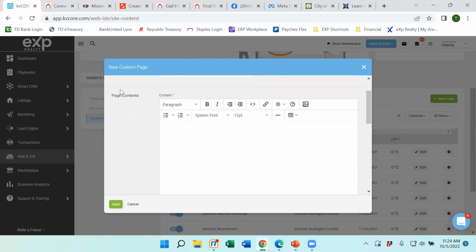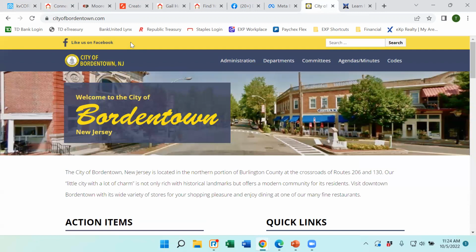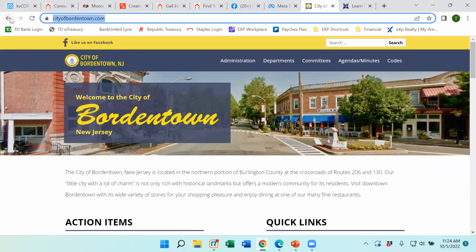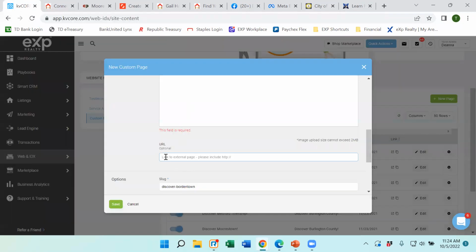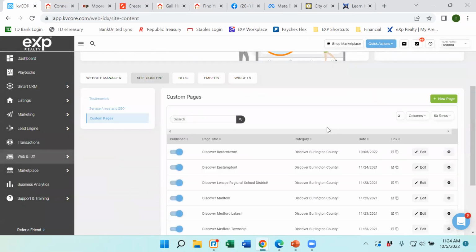You have the ability to describe the contents of that page. I don't even use that. What I like to do is scroll down a little bit further, and you're going to find this URL link. So I go and find the town's website. In this case, I'm looking at Bordentown City. I'm going to highlight the URL and copy it, come right back to my custom page screen in KV4 and paste it, and then I'm going to save it.